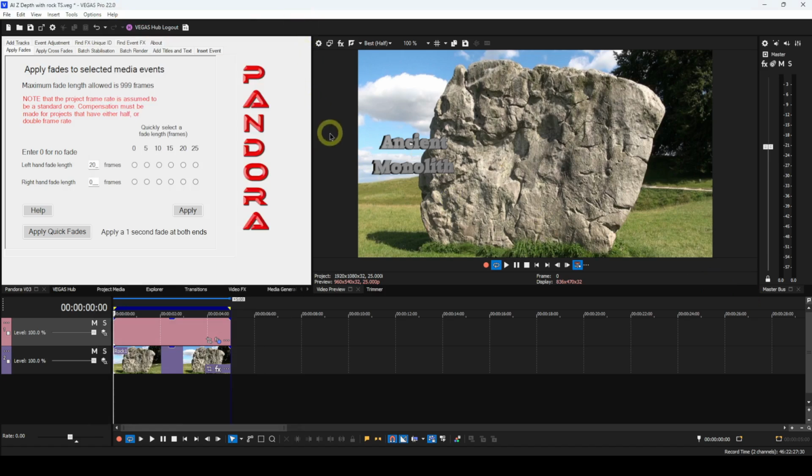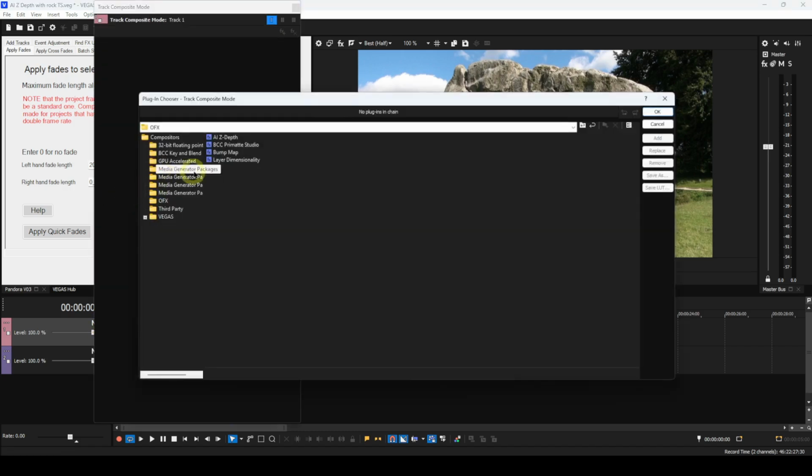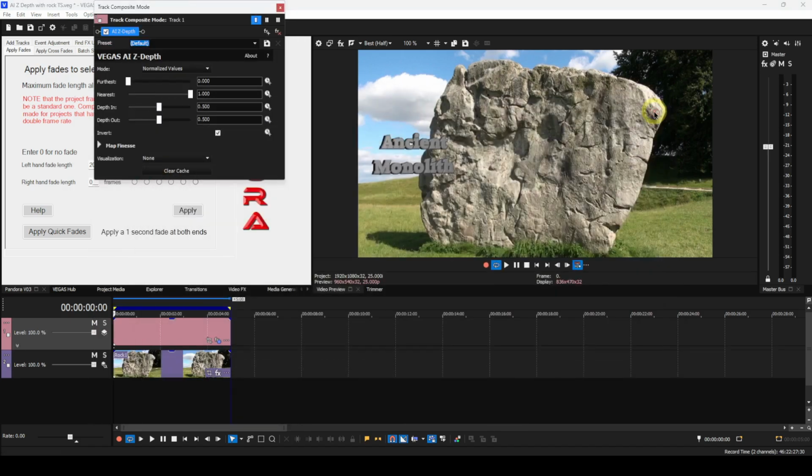And now for the Z depth effect. I'll apply it to track 1 as before. The method here is exactly as shown with the titles and text method, so I won't go into much detail. Again, I'll be animating the nearest parameter.